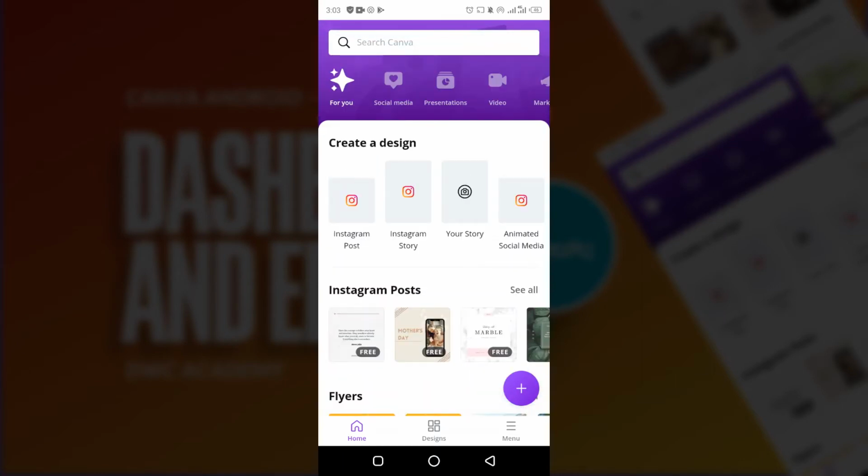This is a new Canva environment, and it's got super cool stuff here. The first one here is for you. The second is social media. You've got presentations, you've got video, marketing, office, and you've got more.